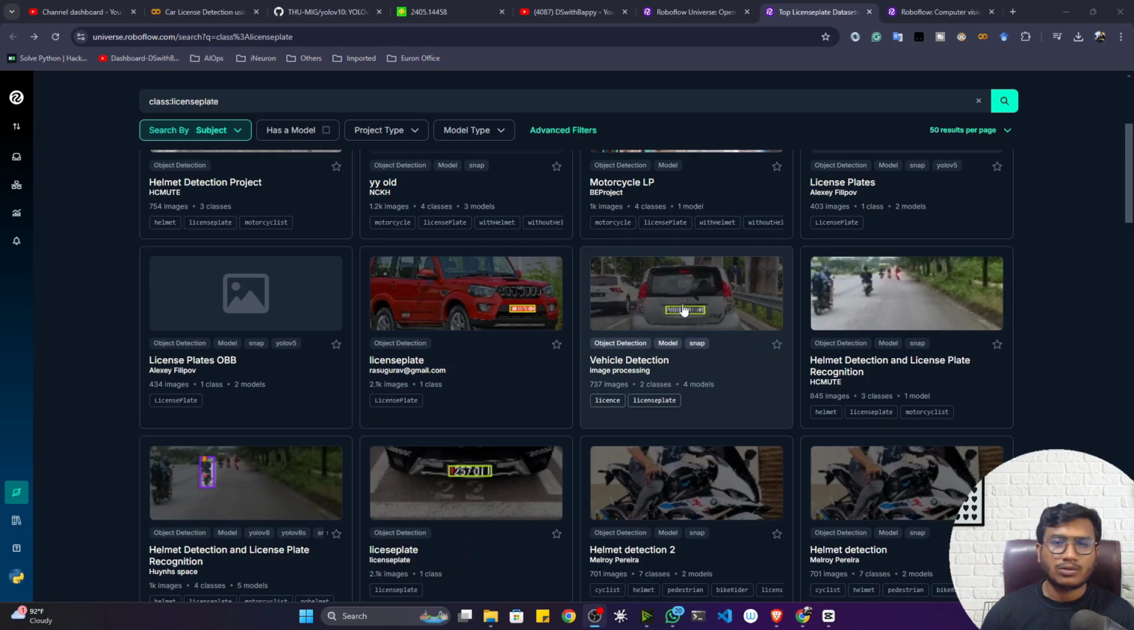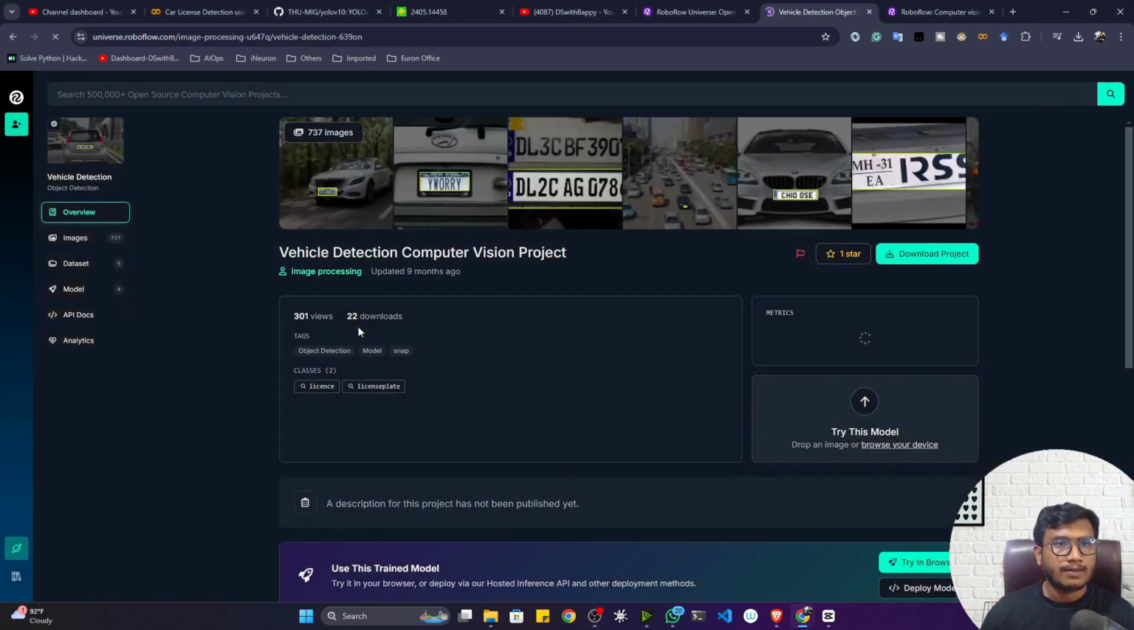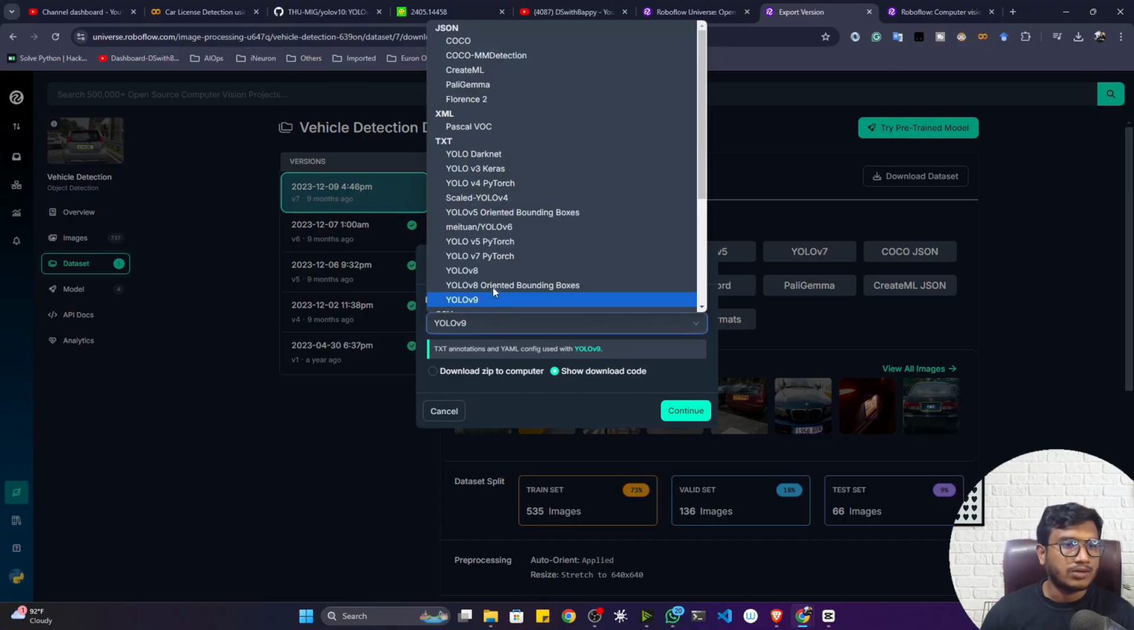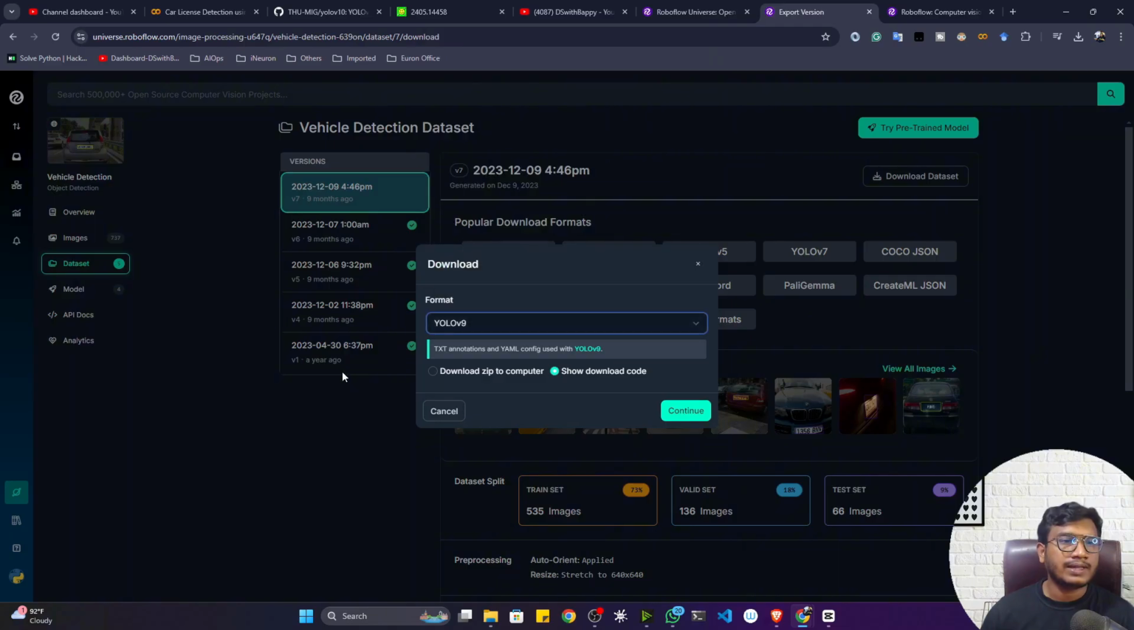Let's say I want to download this one. So I'll just click here. Now you'll see one button called download project. Just click here. Now here you will get one option called download this dataset. Just try to click on the dataset. And here you have to select the format of YOLOv5. Okay, because YOLOv5 and YOLOv10 formats are the same, so you don't need to worry. Just select YOLOv5 and try to download as a zip file. You can also download as code, but I will be downloading as a zip file.